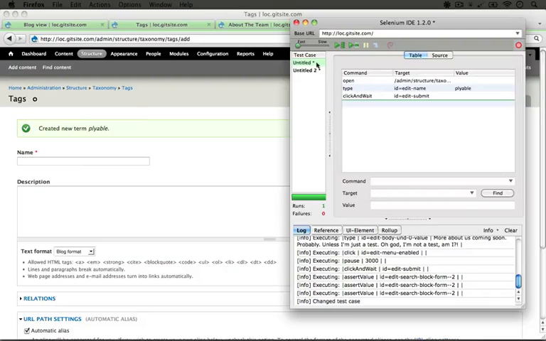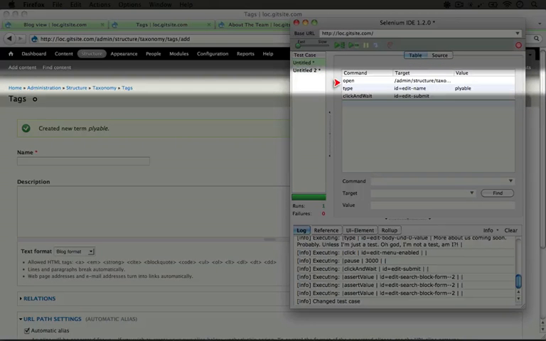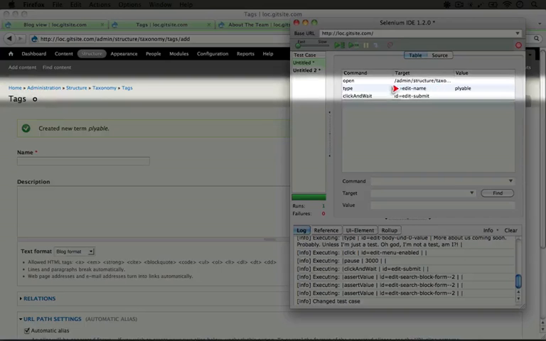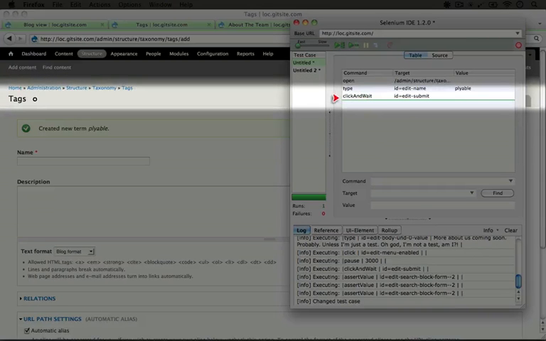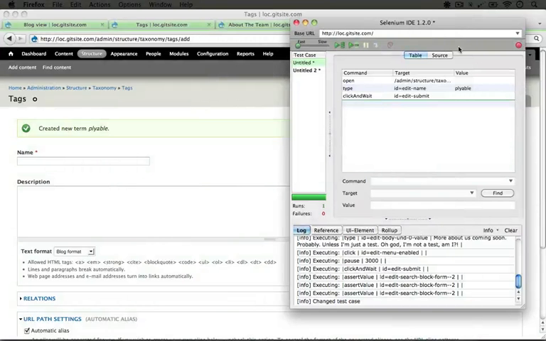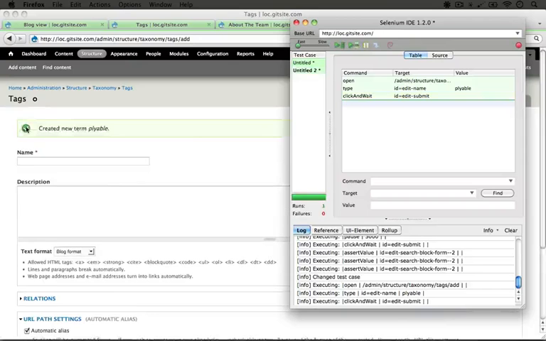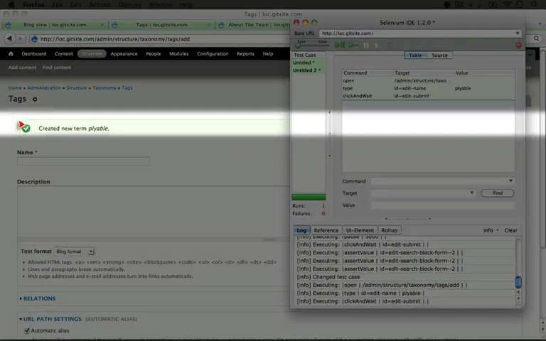So I'm going to jump back to Selenium, and you see we have 3 steps here. Opening the page, which is the automatic one that gets added, typing in Pliable inside of the input that has ID edit-name, and then clicking the Submit button. Okay, let's stop recording, and let's go ahead and give this macro a try. I'm going to click play on it. Okay, looks like we created a new term, Pliable.